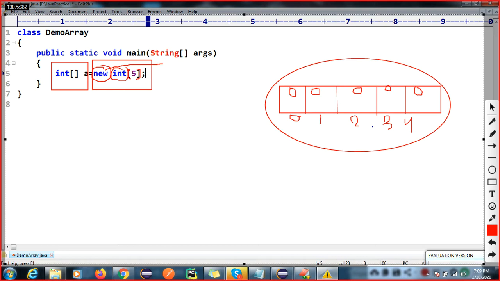Understood, right? So this is this part. Then we have to hold this or access this, right? If you remember, when we create an object, we hold it. So again you have the reference variable. So this is your reference variable.